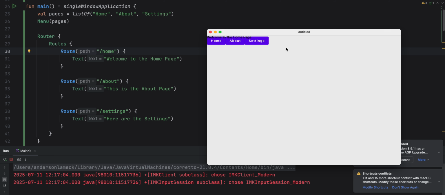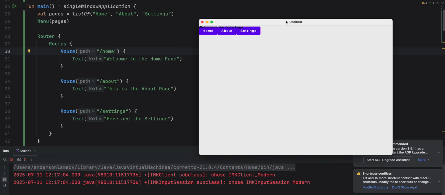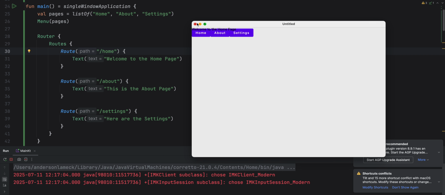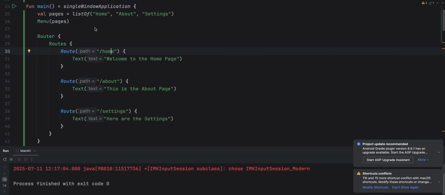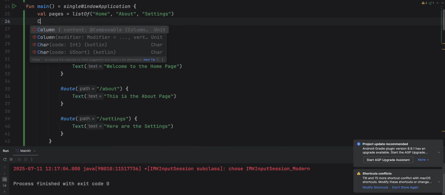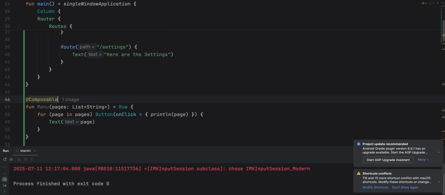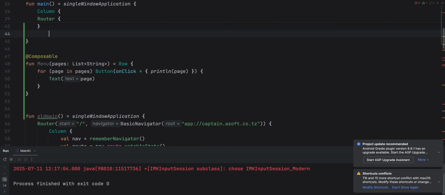So it looks like it picked the first one because it said welcome to the home page, but this is kind of undefined behavior even under the hood. We should be able to change it. I'm also noticing something. There is an overlay, so we should put everything inside a column here so that the menu and our routes are ordered properly and there is no overlap.